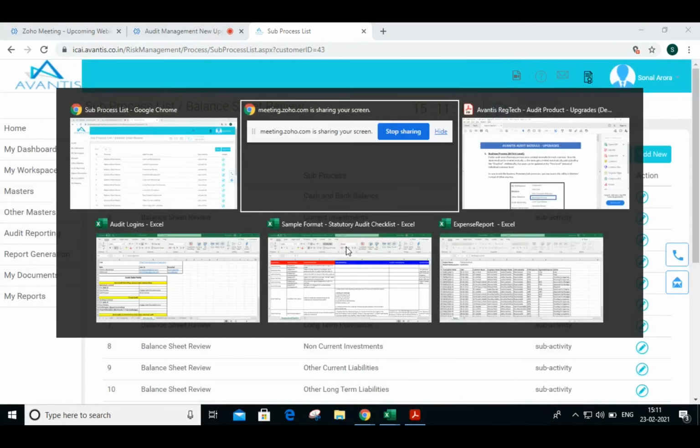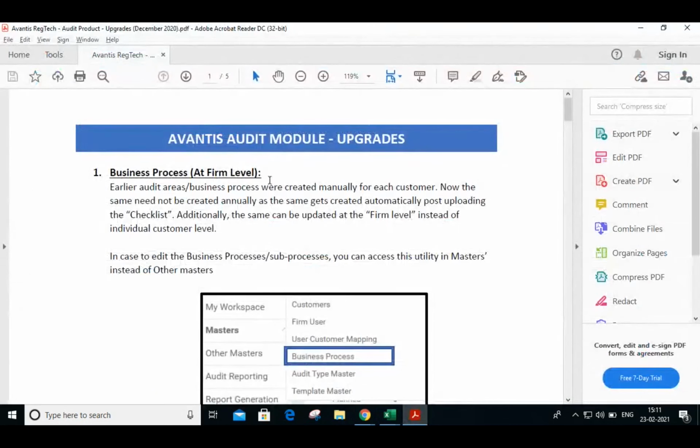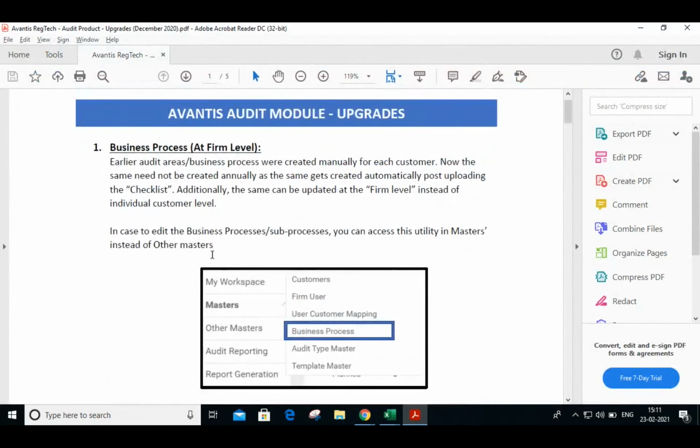I hope everybody has received this document of Aventis module upgrades. I have just made you read through it, and it is the same thing I have explained: earlier, audit areas or business processes were created manually for each customer. Now the same need not be created manually, as it gets created automatically post uploading the checklist. Additionally, the same can be updated at firm level instead of customer level.